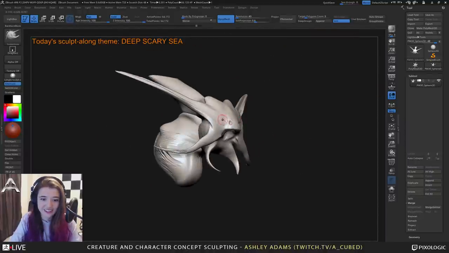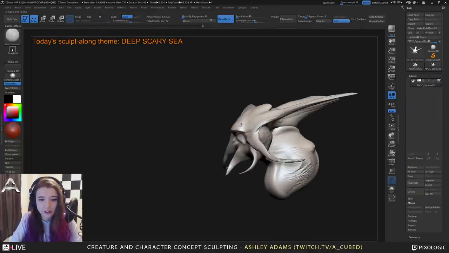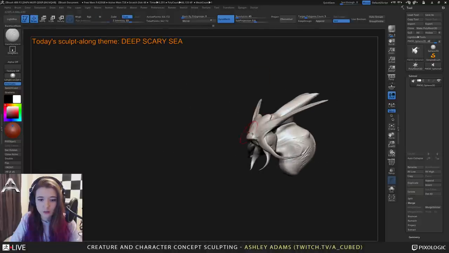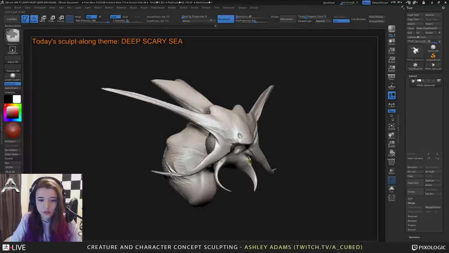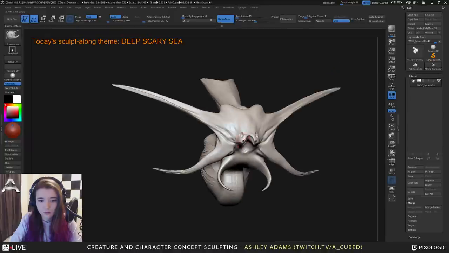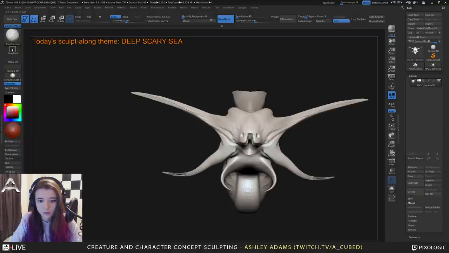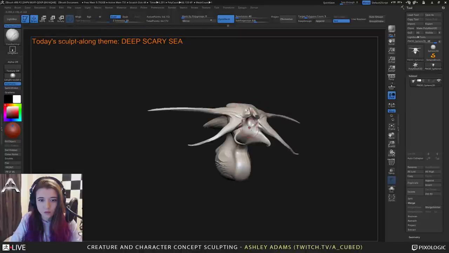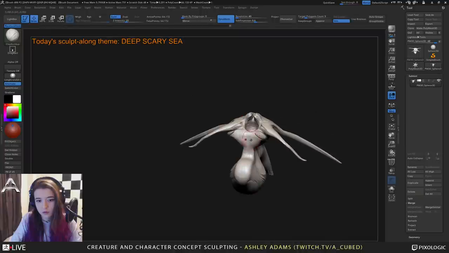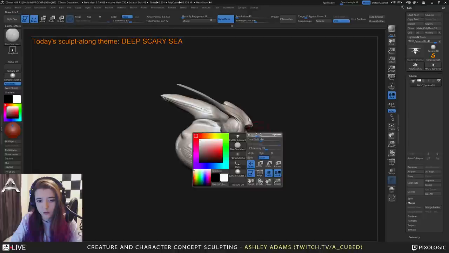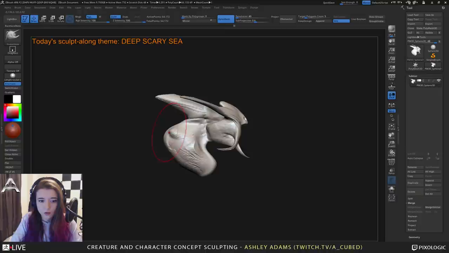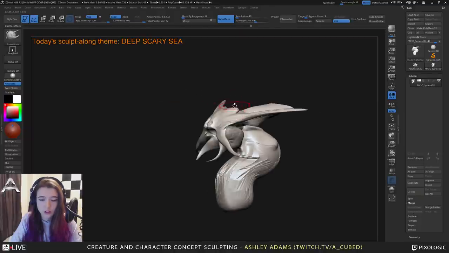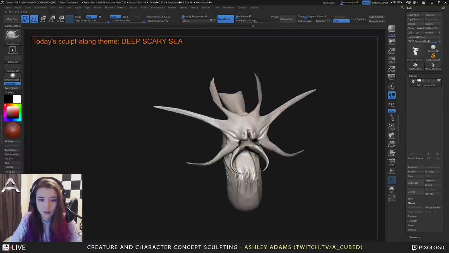That actually looks kind of cute. I don't want that. But yeah, don't worry too much about stretching and things like that, especially at this stage, because it really doesn't matter. You can immediately change that with a DynaMesh. So all of this stretching, I don't care about right now at all. Literally, this isn't something I'm worried about right now.